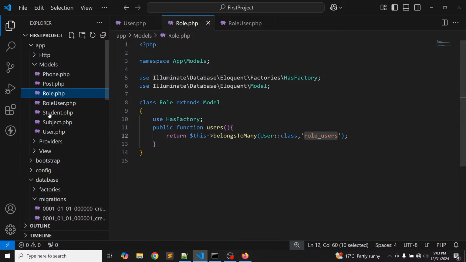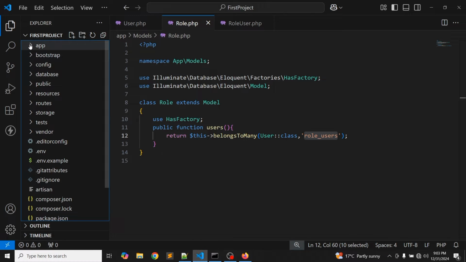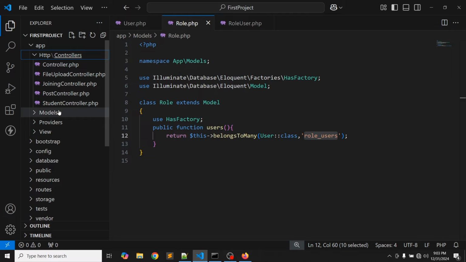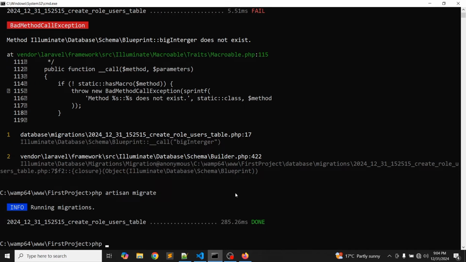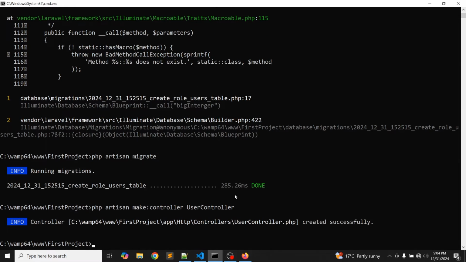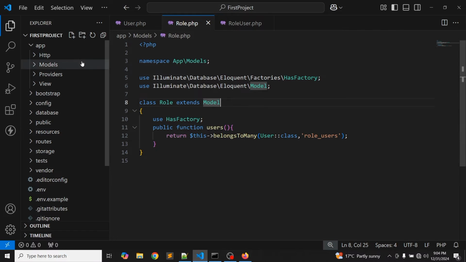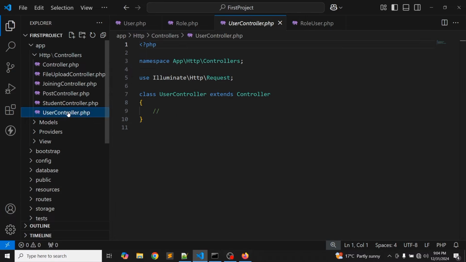Now just go to the controller section. You can see the app http controller, and let's make a controller for user. Or you can write anything. Simply let's make a controller: php artisan make controller, simply write user controller. Just enter this, and it will create a new controller, that is user controller. So just go to the user controller, and here we just add some users, we just add some roles.